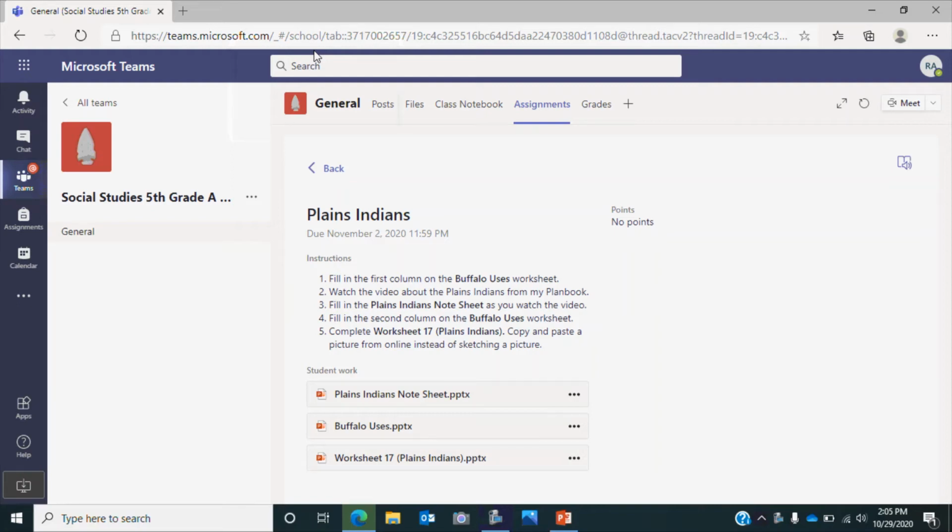Today we're now covering the Plains Indians. So we're going to be talking about the next Native American group. And on your assignment, you're going to have 3 different things you're doing. So the very first thing that you're going to do, you can see that number 1, we're going to fill in the first column on the Buffalo Uses worksheet.